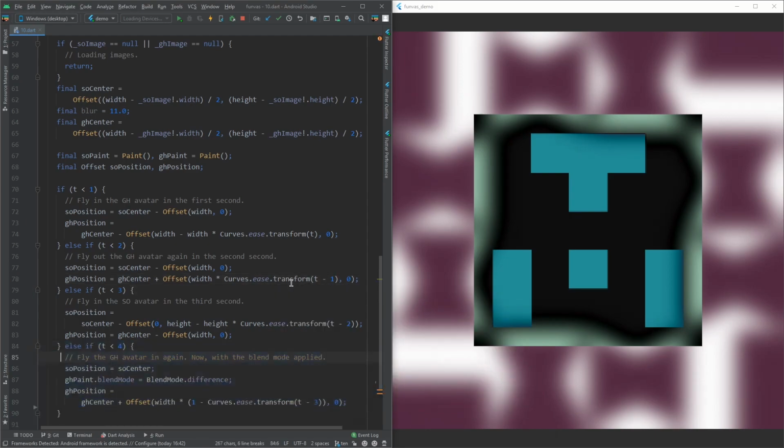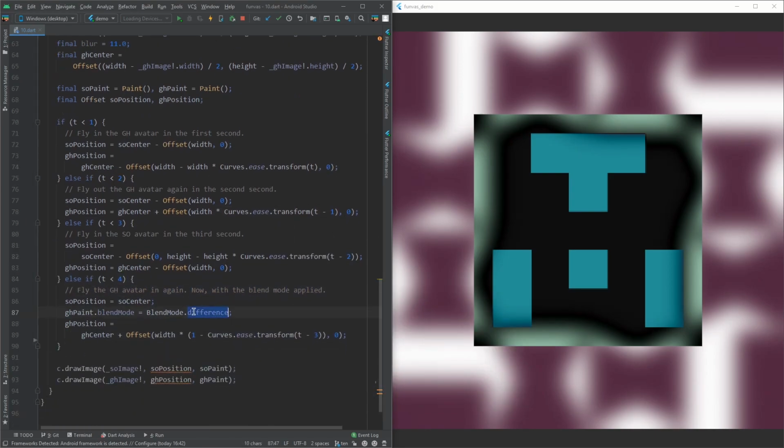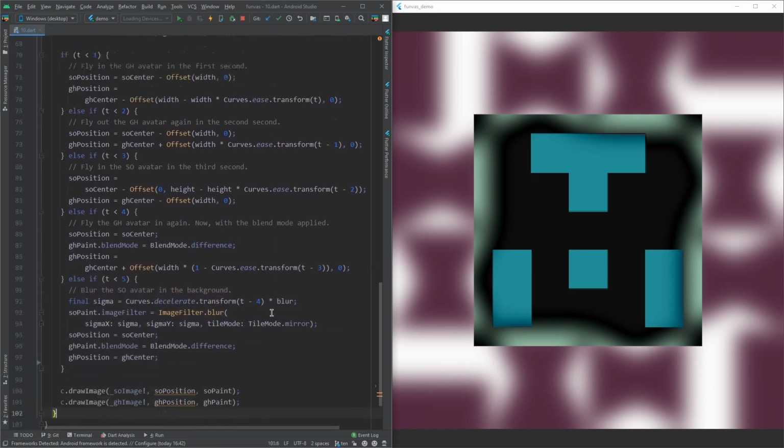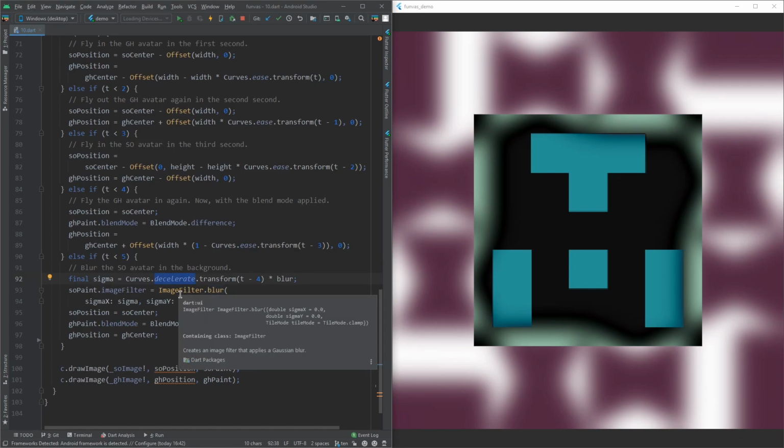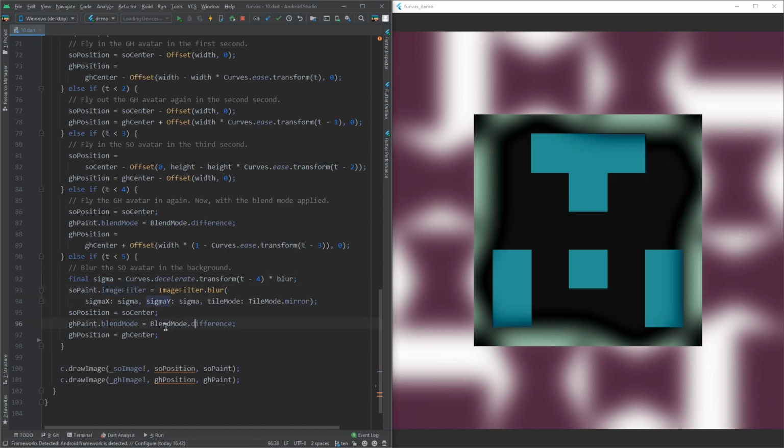Then in the fourth second, I want to already apply the blend mode and then make the foreground image, so the GitHub avatar, come in again, however, with the blend mode applied already. In the fifth second, I want to animate the blur of the Stack Overflow image, of the background image. And here again, right? This time we have a different curve. We have a decelerate curve. So it starts off really quickly, changing the blur really quickly, and then it slows down a lot. And apply the image filter, and we don't even adjust the positions anymore.